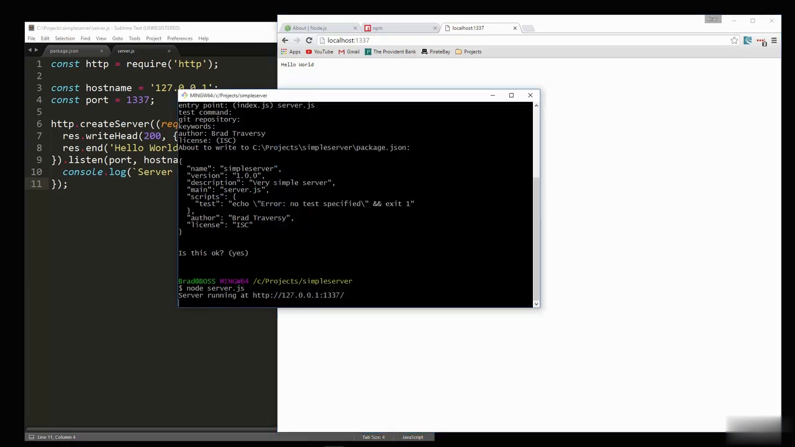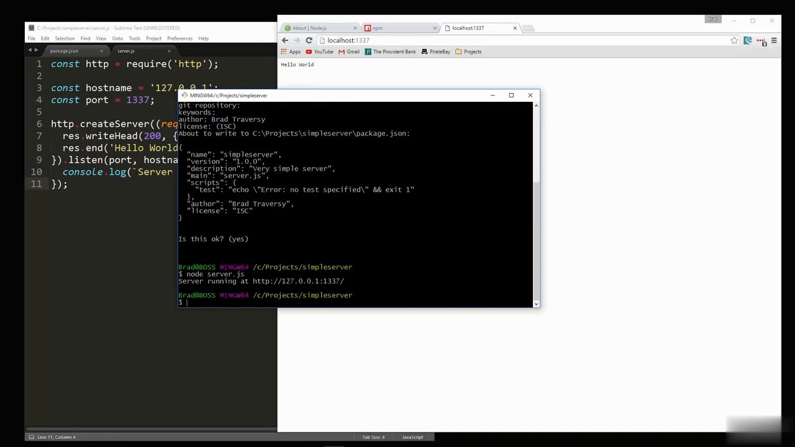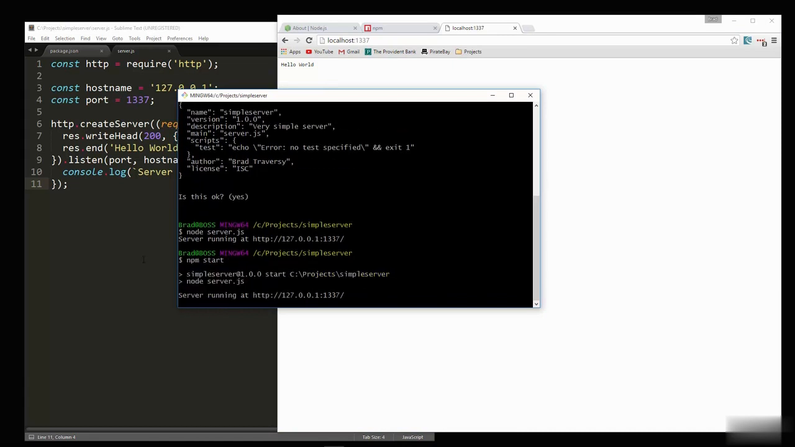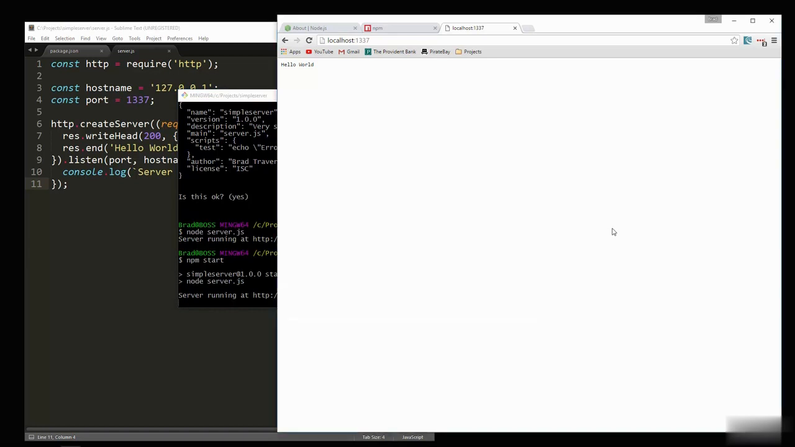Now, a lot of times you'll see, instead of writing node server, you'll see npm start. If I do that, it does the same thing. So you could either use node and then the base server file name, or npm start. So there you go. Very, very simple application. It doesn't do much. In the next video, I'll show you how we can actually serve HTML files instead of just serving some text like this. So we'll get into that next.